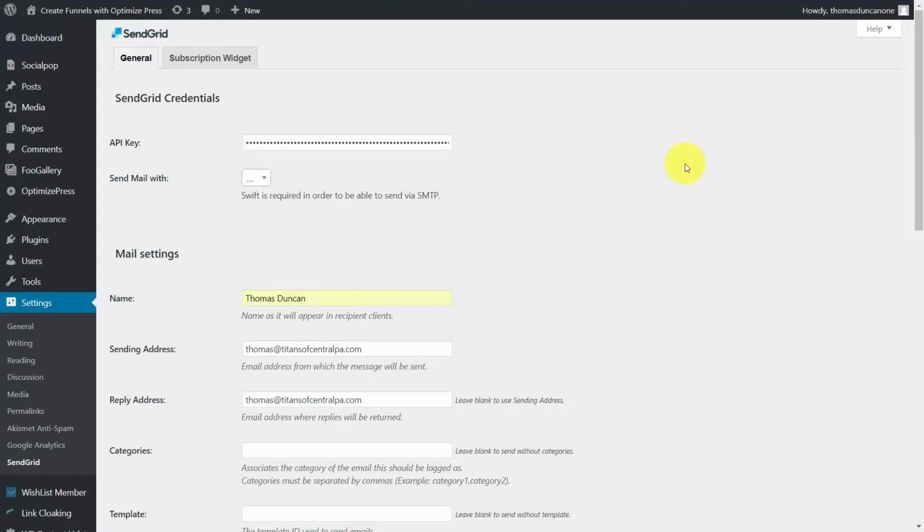Now by default, when you have the Sendgrid plugin installed, you'll note that it'll say that you need Swift in order to send via SMTP. Now in most cases we're going to be working with the API, but you may run into a situation with your host or in any third-party application where you may very well need to send by SMTP. So we're going to go ahead and we're going to find the Swift plugin and we're going to install it.